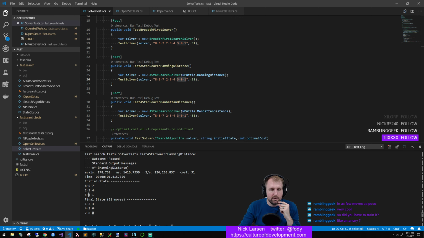What, like an array exactly? The open set, or like the representation of the state? The feedback loop on the speed here, something I'm going to have to work on.